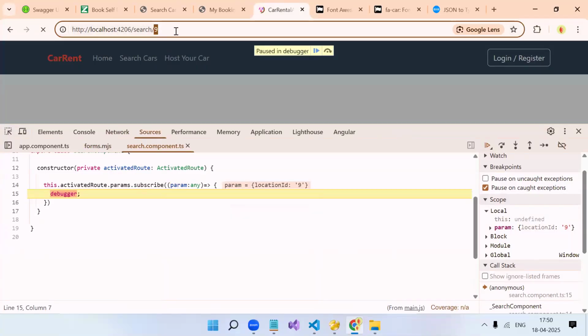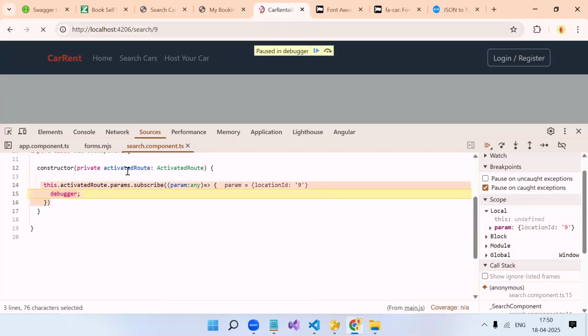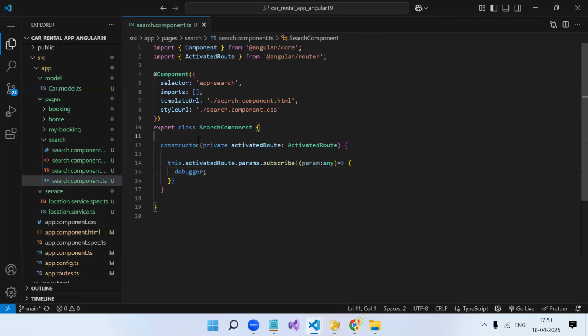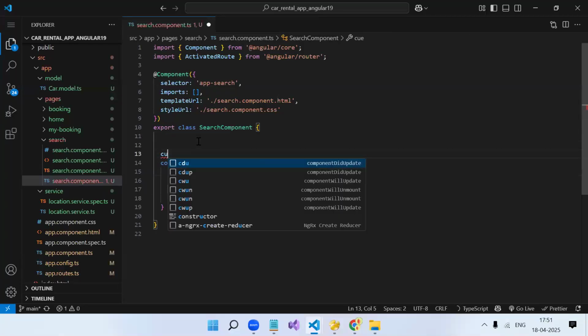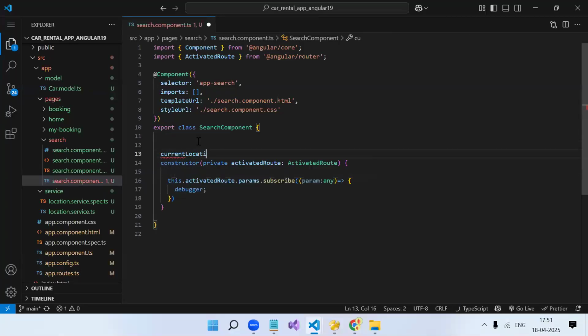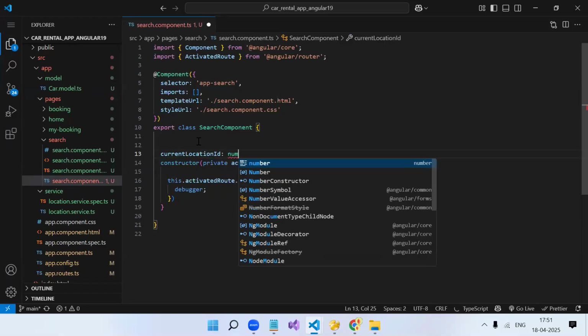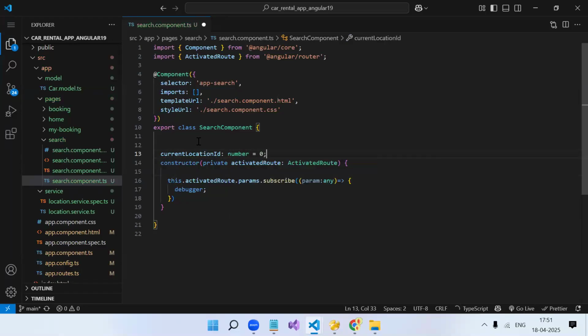So whatever data you have over here, you can read like this by accessing the activated route. In the name itself, activated route, whatever the activated route is, you get to read all the data from it. So if you have to read the parameter, you read it like this. Now this parameter, we need to store it in a variable. So currentLocationID, data type number, is equal to, I'm initializing with 0.